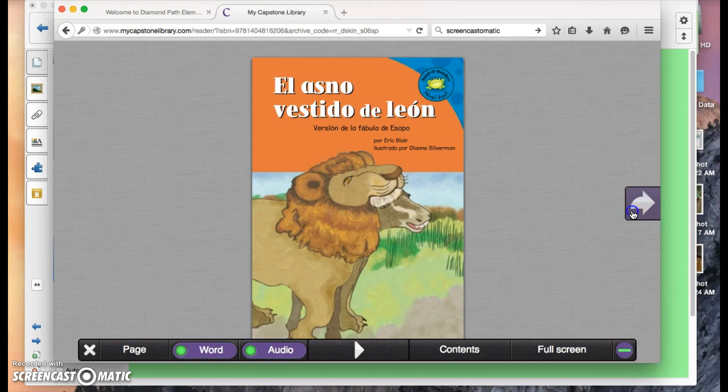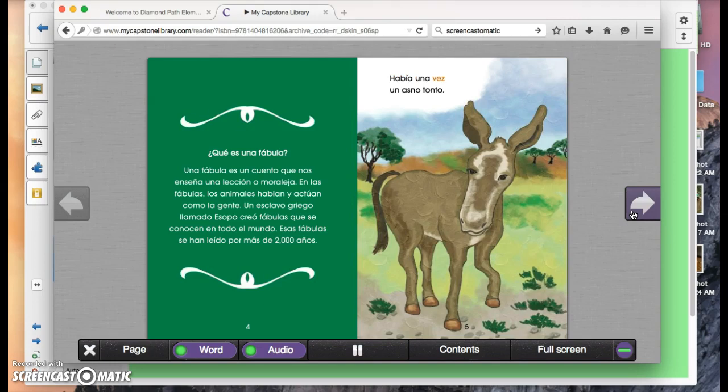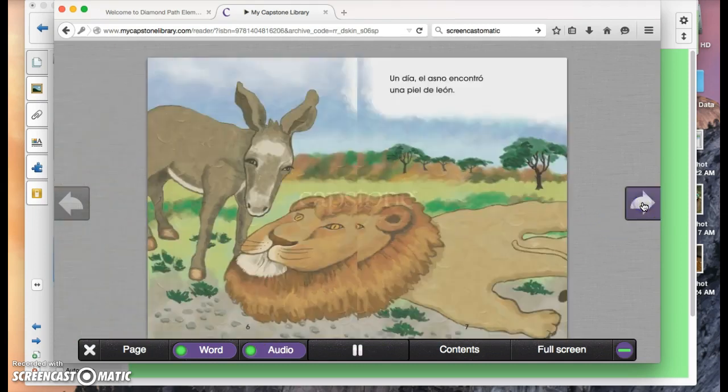Okay, then you click on the next page right here. Había una vez un asno tonto. You can see right here, here's the page numbers, 4, 5. Un día, el asno encontró una piel de león.